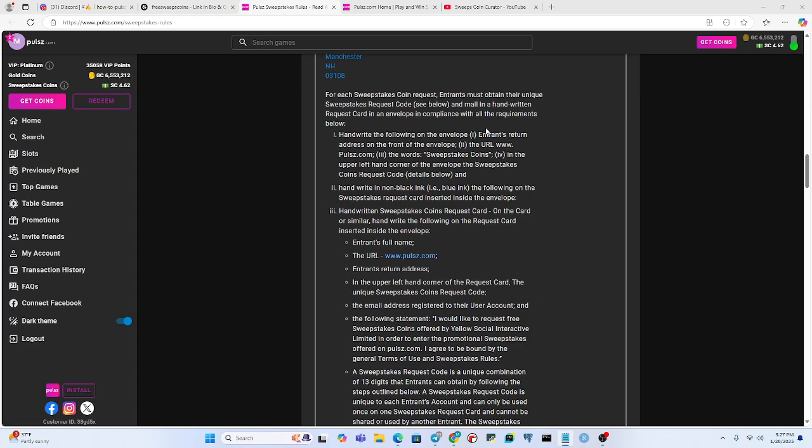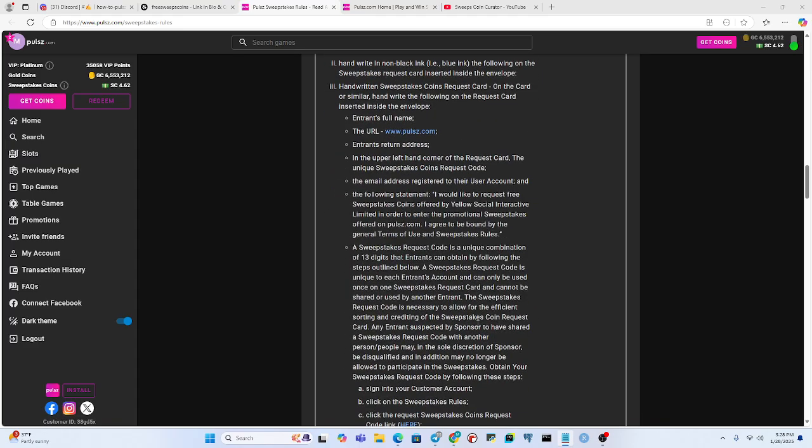So I went to Pulse.com. I went to their sweeps rules. So here we are at Pulse.com/sweepstakes-rules. You can find it by just going to the main page, scroll to the bottom. Again, really similar to Chumba. It gives you all the different rules, the different regulations. Tells you what to write on the card.